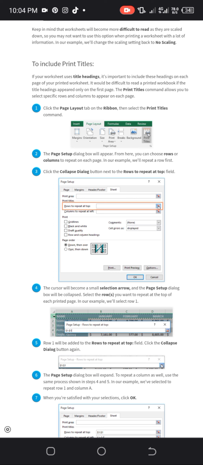Click the Page Layout tab on the ribbon. Then select the Print Titles command. The Page Setup dialog box will appear. From here, you can choose rows or columns to repeat on each page. In our example, we'll repeat a row first.